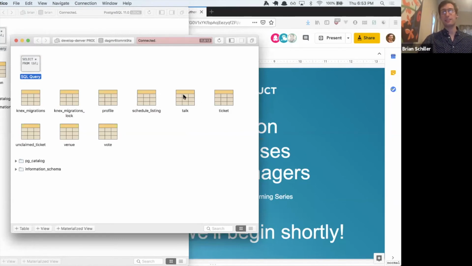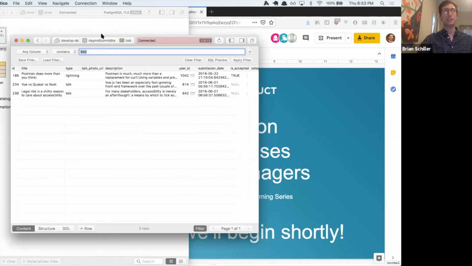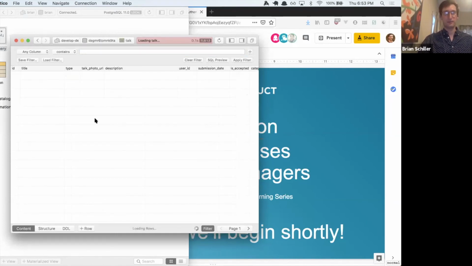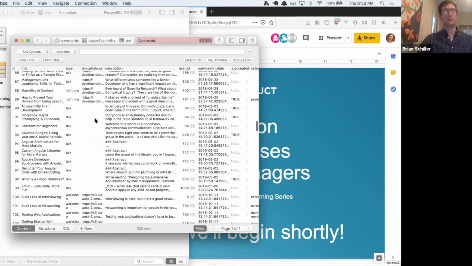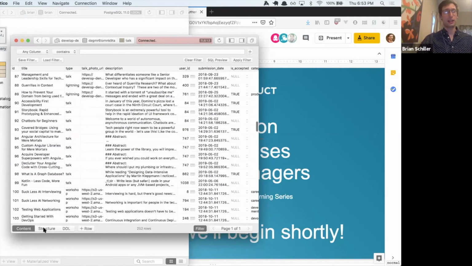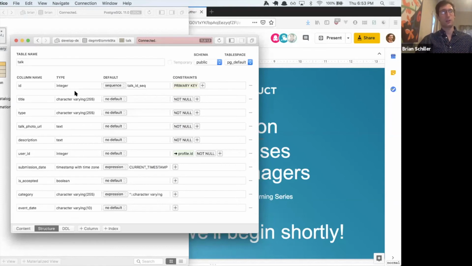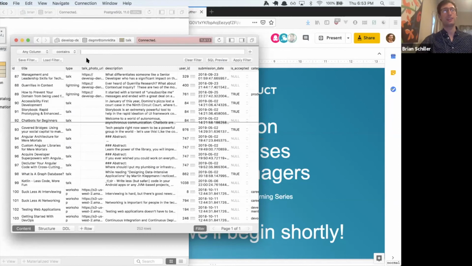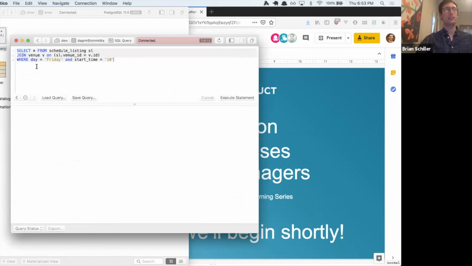And so let's say I'm interested in talks. What are the types of talks? I can click into it and just see a big list of every talk that was submitted, but I can also go and look at the structure and see that the columns are ID, title, type. I'm like, type, what does type represent? Maybe I want to get a full, like, what are some examples of type?